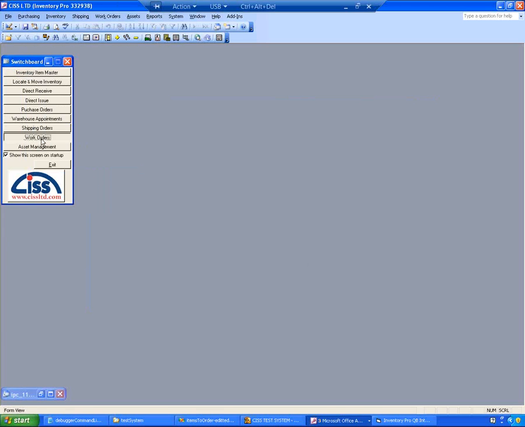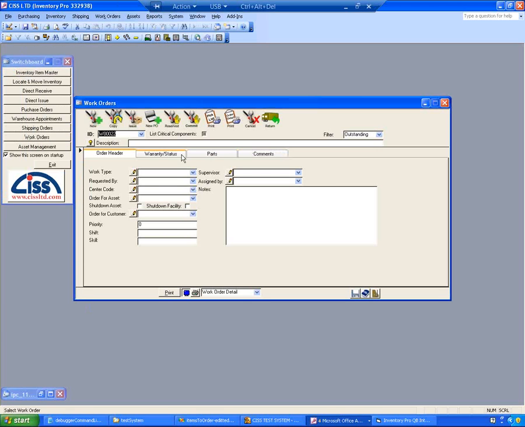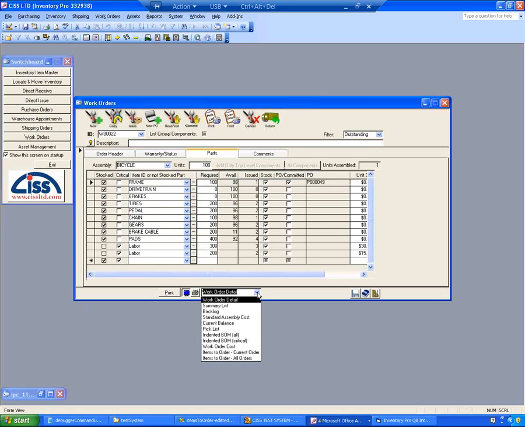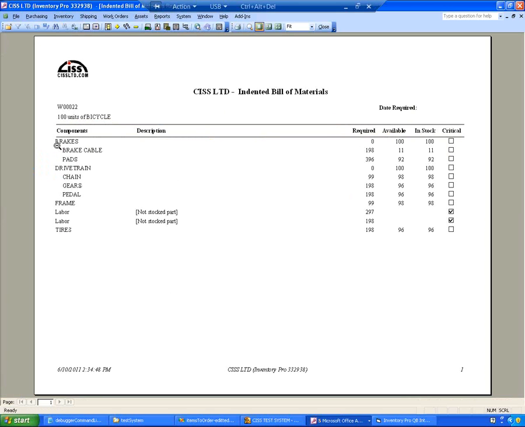You can also print out different kinds of paperwork from that work order screen. If you print the indented work order, the indented bill of materials, you can see it shows it based on subassemblies. And you could have as many iterations of this. If the gears had a subassembly, it would show under here. So you can see the drivetrain has these three items as the subassembly, and it has the units still required for this work order.